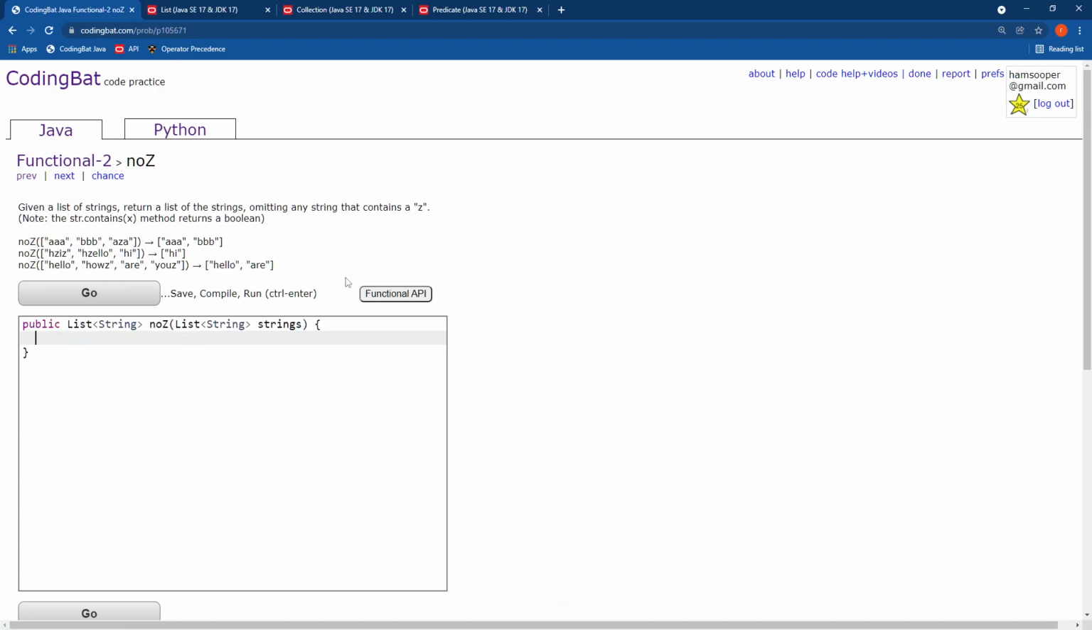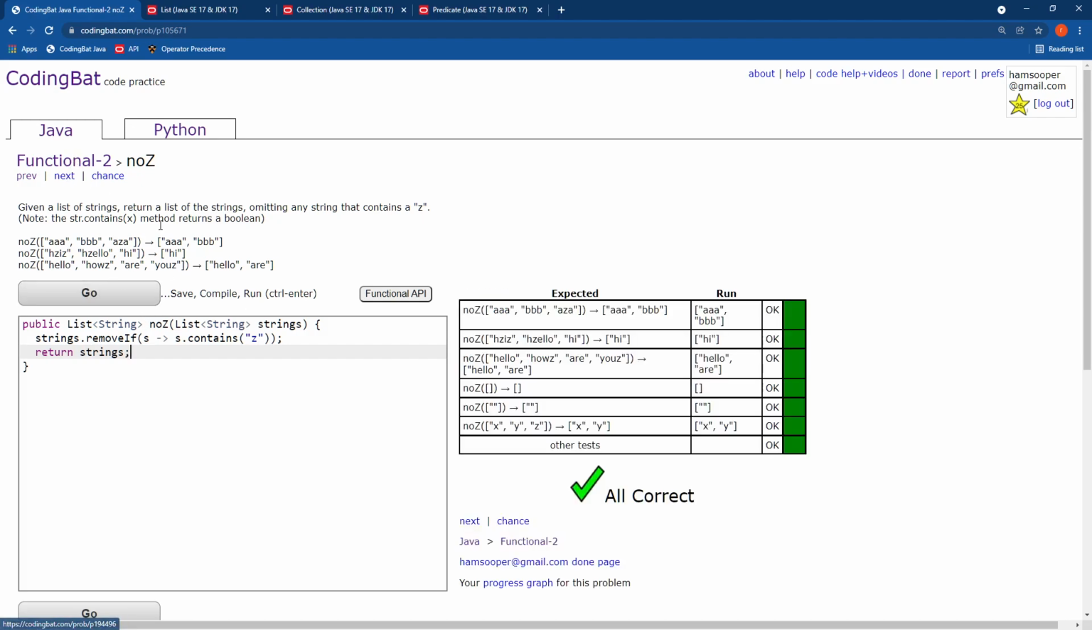Okay. Given a list of strings, return a list of the strings, omitting any string that contains a z. Pause and try this one. Alright, so omitting any that contain a z. So strings.remove if it contains a z, and return strings. Alright, that's how we could do that one.